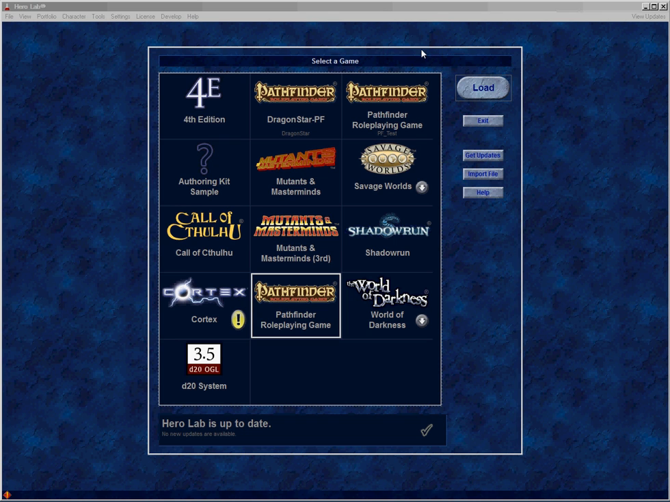This is the first screen when you start up Hero Lab. This is the initial screen that comes up. It'll let you choose any of the systems that you own. It'll also let you choose systems you don't own, so you can run them in demo mode and see how they work and if you like them. I'm going to use the Pathfinder system. I find it one of the easier systems to use here, so I'm just going to go ahead and select that one, and we'll load it up.